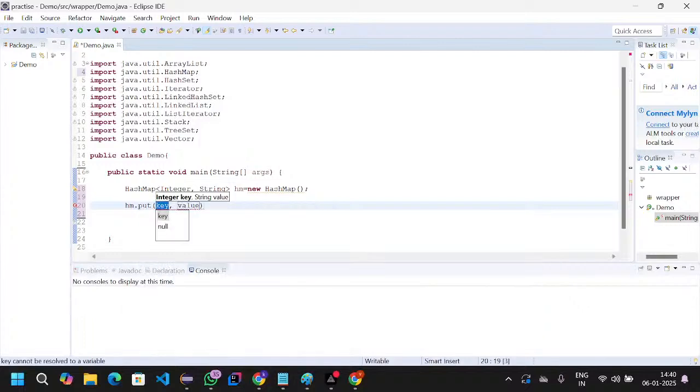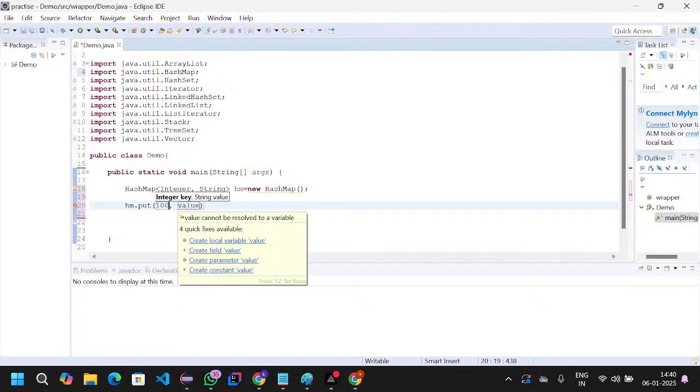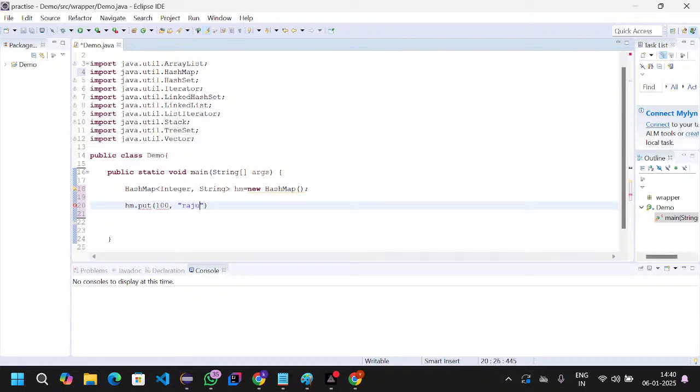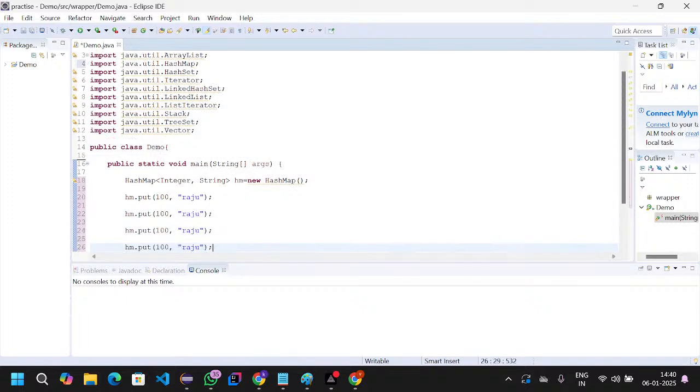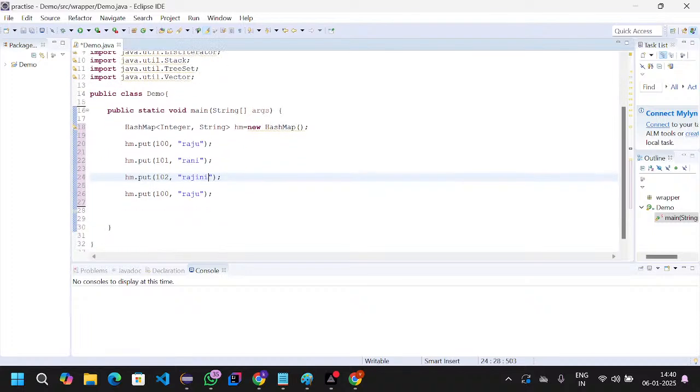Integer value is the key, and here I would like to give the number 100, and here I would like to give some names, like Raju. In the same way, I will take a few more hm dot put calls. Here I would like to change the values: 101 Rani, 102 Rajini, and some Ramu. So I am storing all these values inside one variable in the format of key-value pairs.